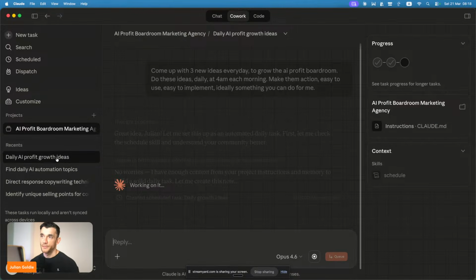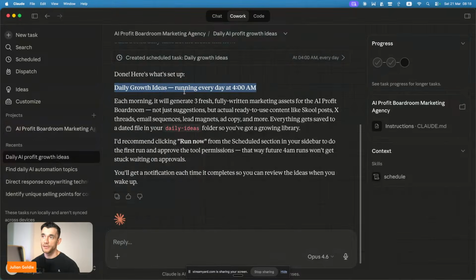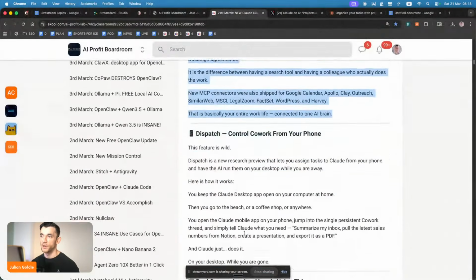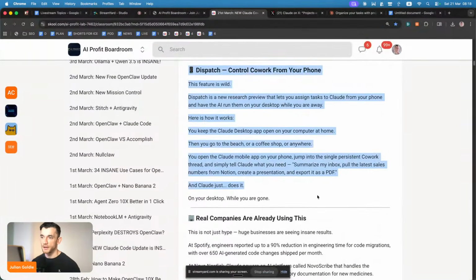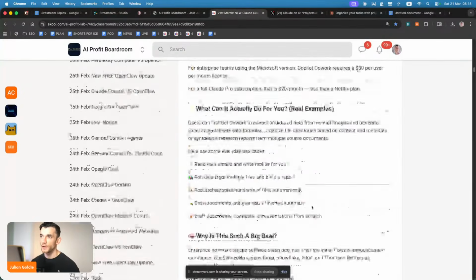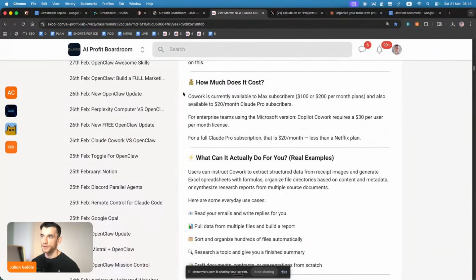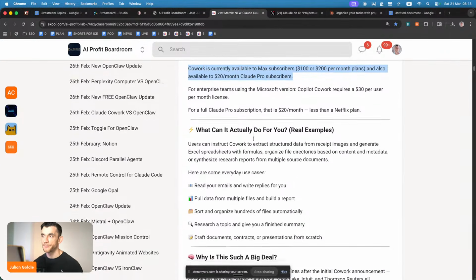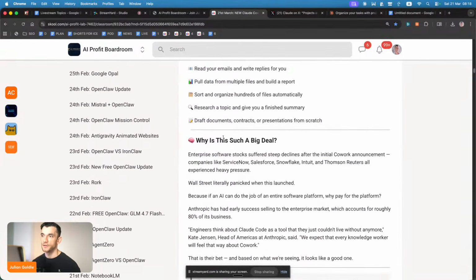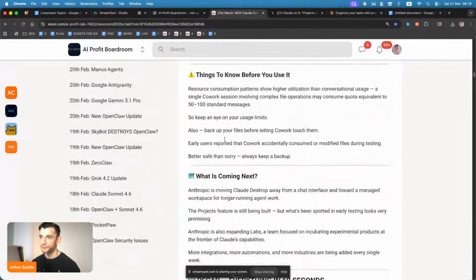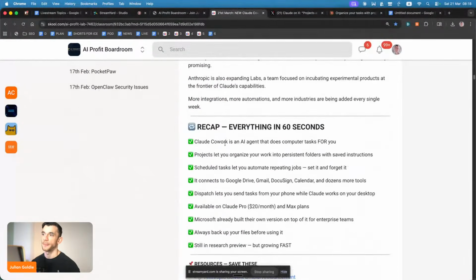So you can see here that now it's scheduled in the daily growth ideas. And that was super easy to do, right? And it all seems to work really well as well. And then again, you've got dispatch as well on top of this. So if you're wondering how does this work, basically Cowork is available to Max subscribers and also to Claude Pro subscribers as well. And in terms of what it can actually do for you, it can do all sorts of cool stuff, as I've shown you today.